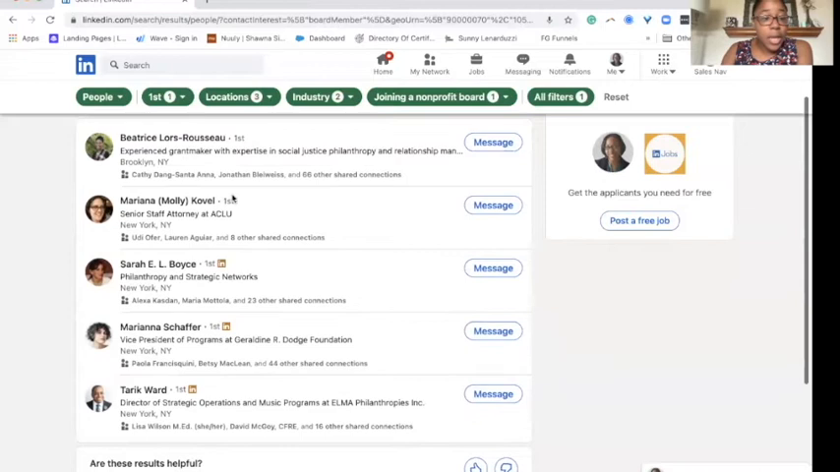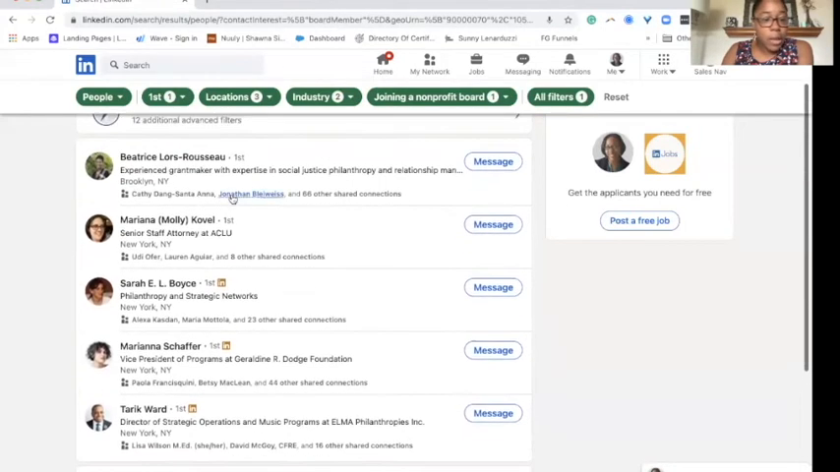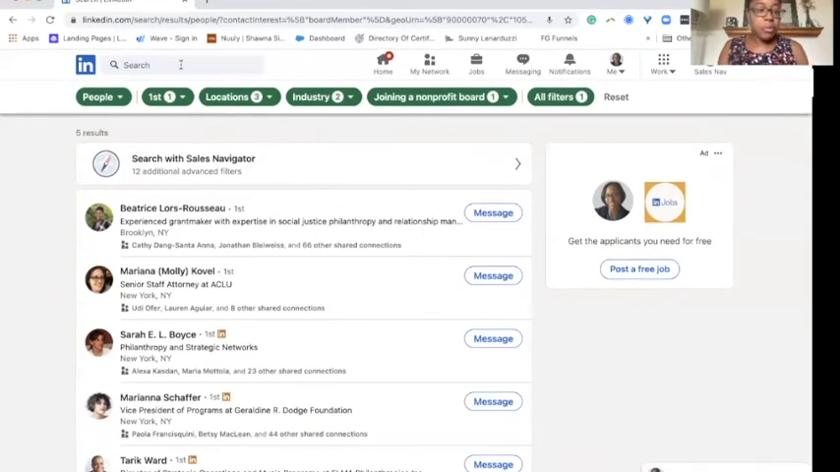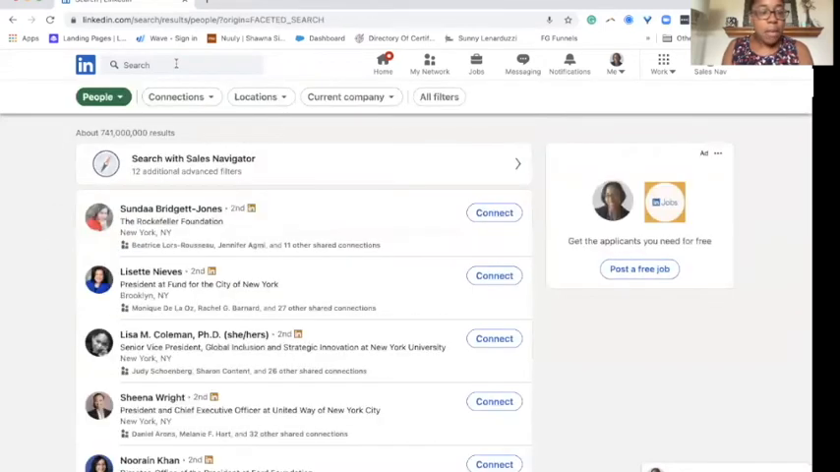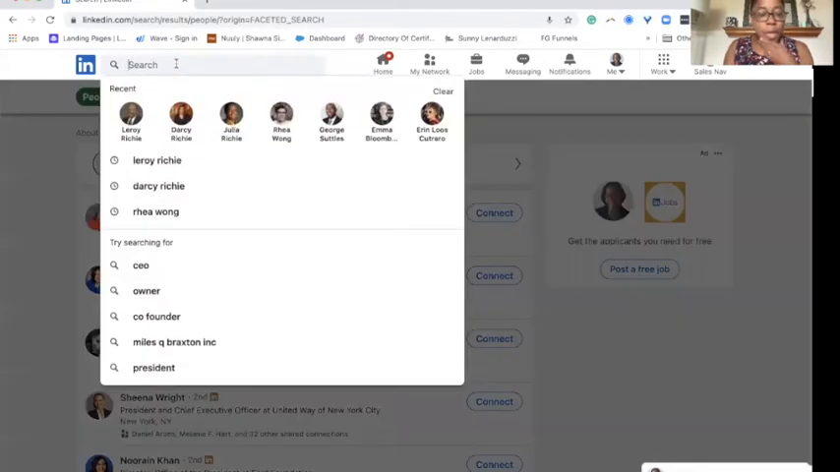So I could literally just scroll down each of these, do a little bit more research. I can message them directly. Now, let's say I wanted to look on behalf of one of my board members. We're going to reset. Let's say that, and again, I'm going to use my dad as an example, or actually I'll use my sister.